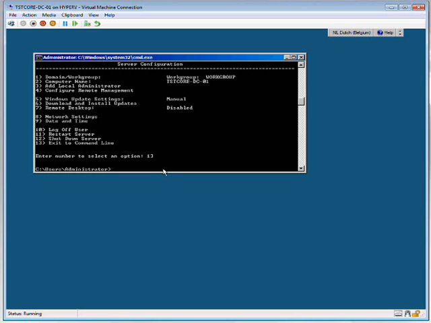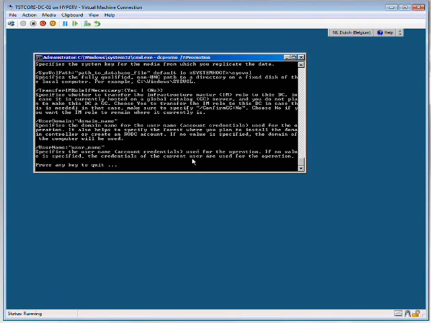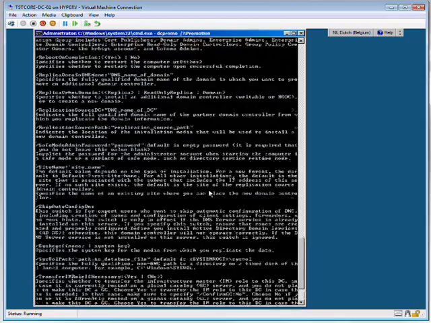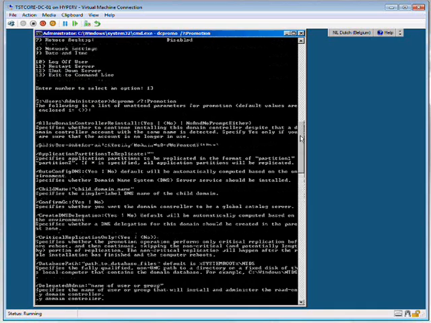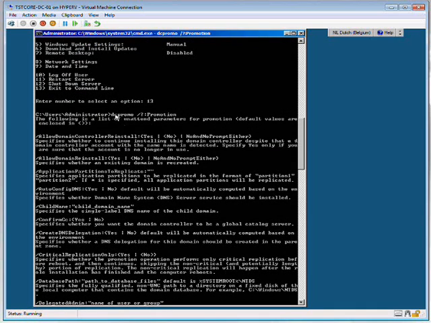Now, to install a domain controller, we have to create an unattended file. To create an unattended file, we have the tools built in. If you type this command, I'm going to show you here, you get all the parameters we are going to use in the unattended file.